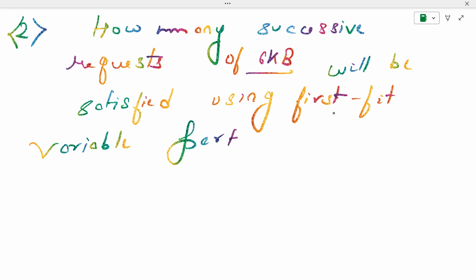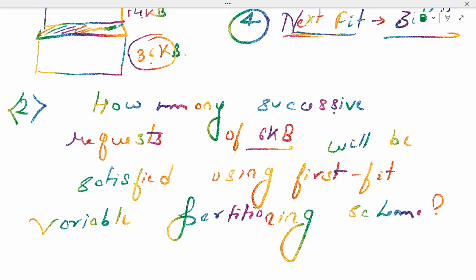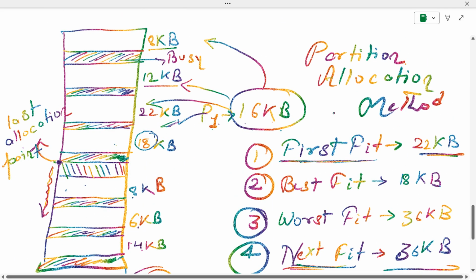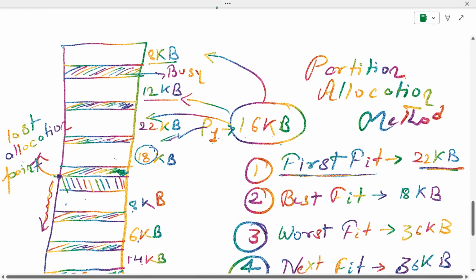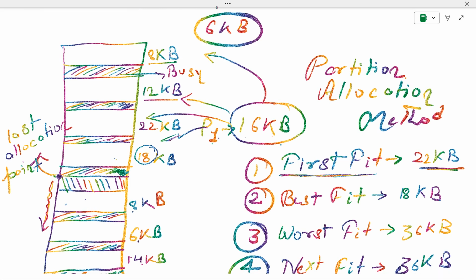So for this, for how many successive requests of 6 kb will be satisfied using first fit variable partitioning scheme, we need to go back to this diagram and choose the first fit operation. Now our process has 6 kb of requirement, and we are choosing the first fit partitioning scheme. Starting from the top, for this space we can allocate one time. Again this 6 kb request comes up, and the remaining space, if we allocate 6 kb here, is 2 kb, so we can't allocate here.